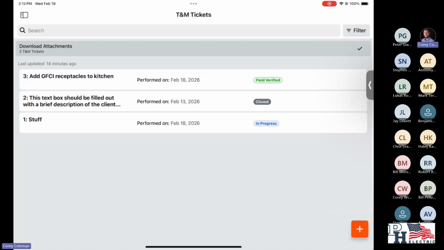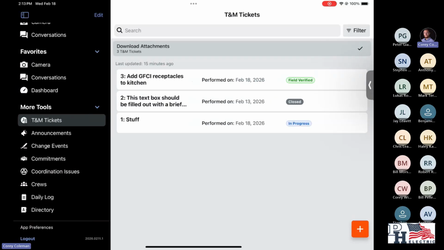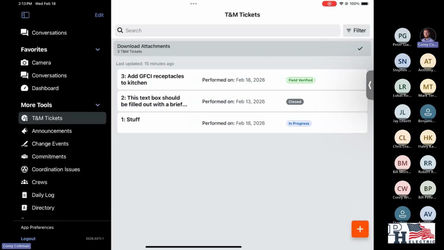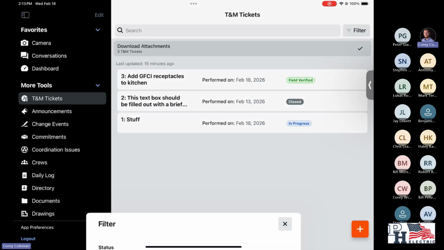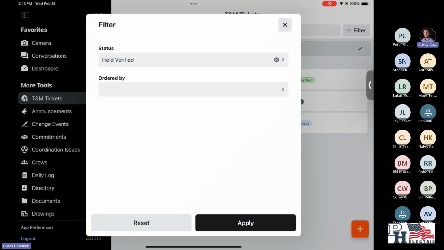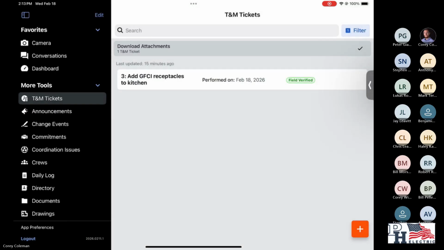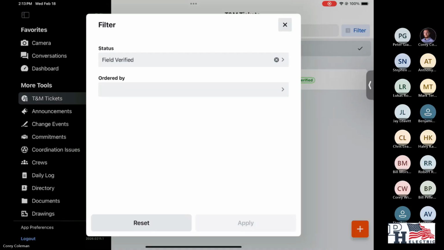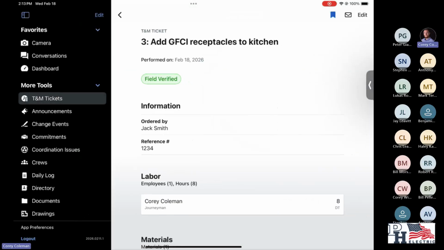If we go back out of here, you can also see that the status over here on the right has updated. And then what that allows us to do is if we go back to the top here, we're able to look at filtered for field verified. That little bookmark on top here that I clicked.